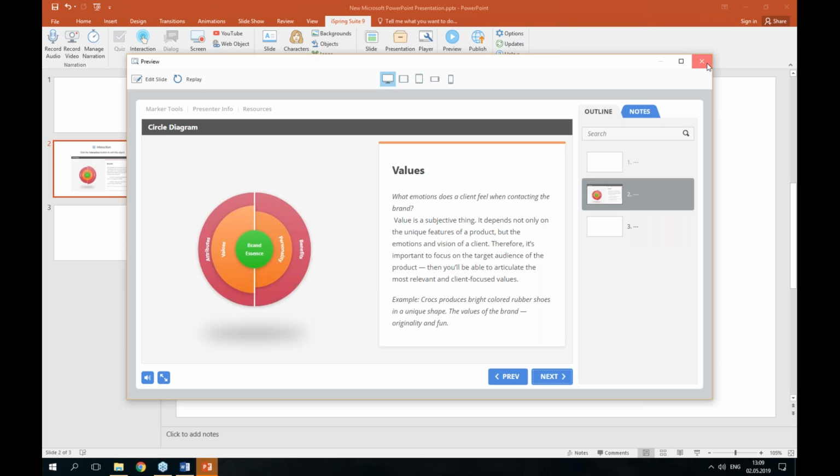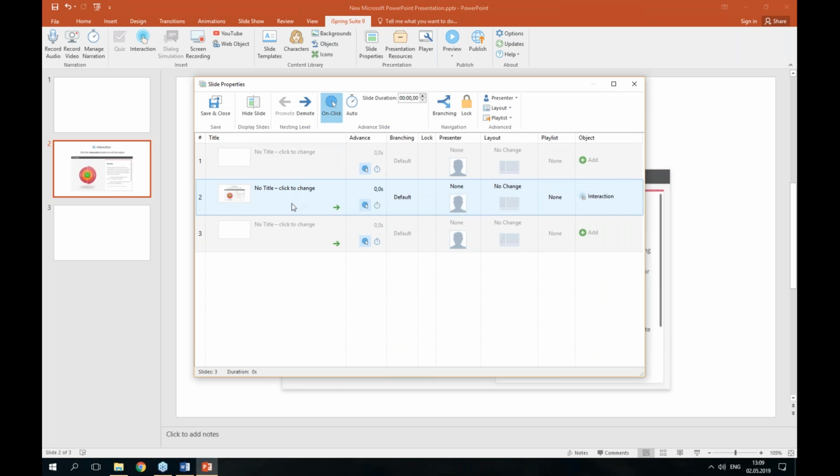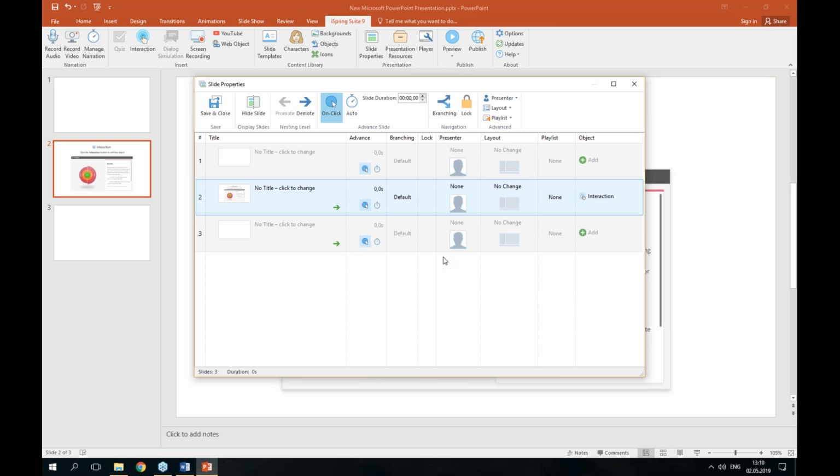Let me quickly close this window, go to Slide Properties, select our slide with the interaction in the list, go to Interaction and Properties. To change the navigation type, I need to select in the Preview Next button's advanced list, Slides in the presentation. This way, it will not be necessary to view all the interaction pages, and users can just proceed to the next course slide, not the interaction one. So let's save and close.